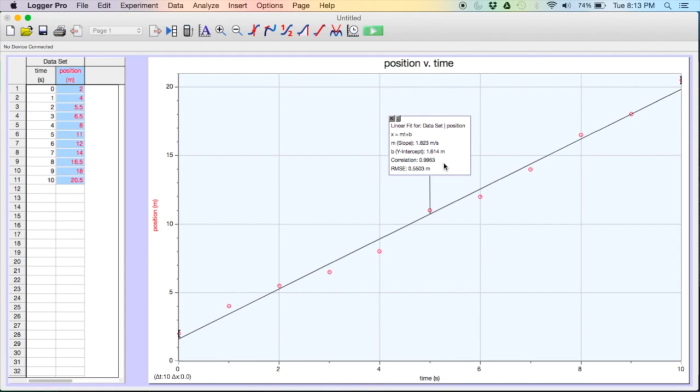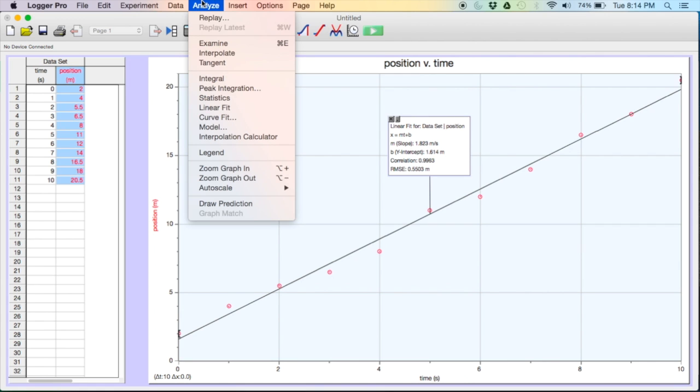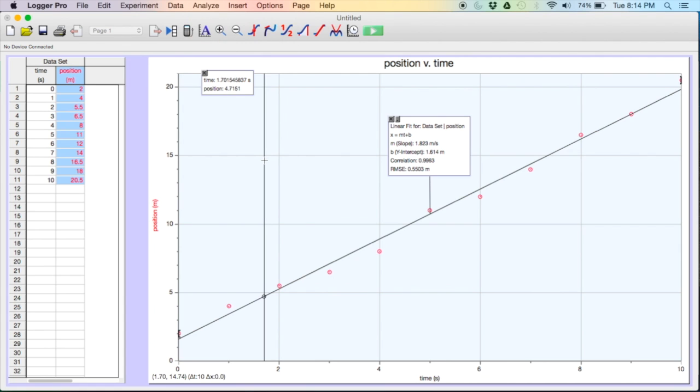Once you have your linear fit, we can also analyze our data through interpolation. This can be accomplished by going back to the Analyze menu and selecting Interpolate. This allows you to drag your cursor along your line of best fit to interpolate data along that best fit line.